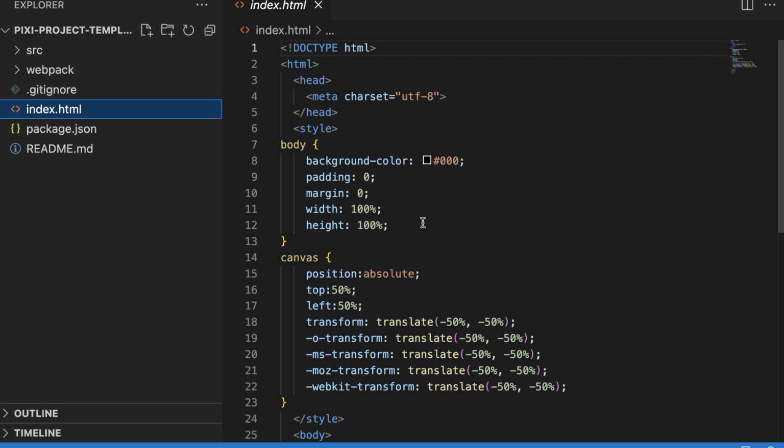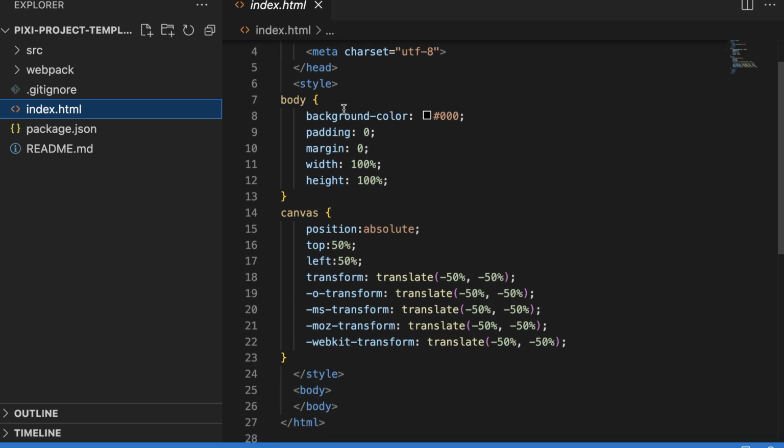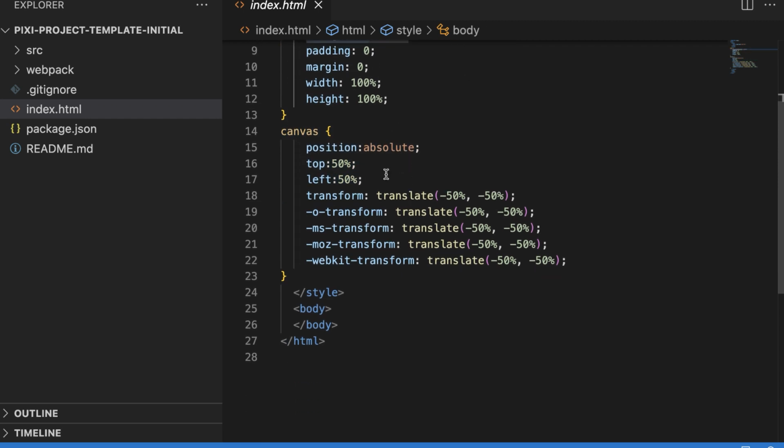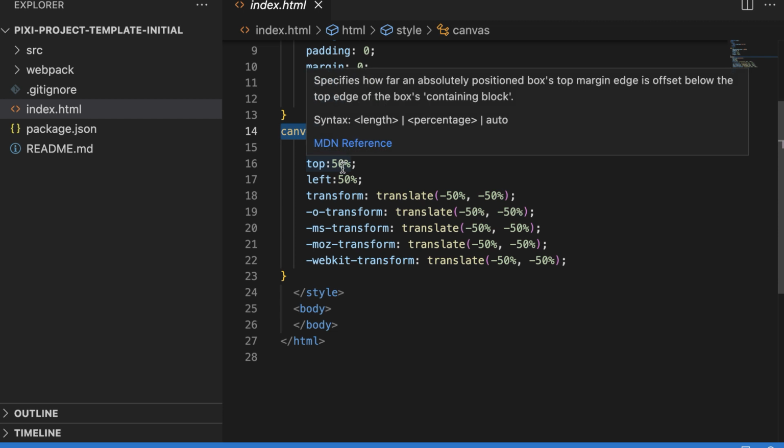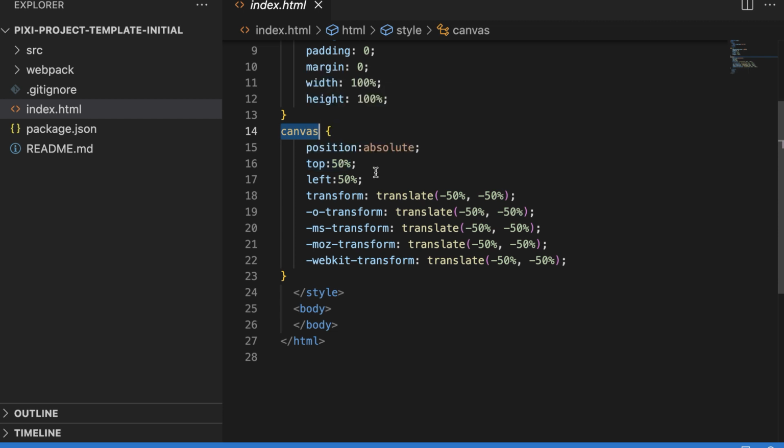So right now there is some CSS styles that we use for body tag and canvas tag. We set a black background color to body, and we create a canvas, and we set the canvas position to be in the center of the screen. That property is used for making the canvas be in the center of the screen.